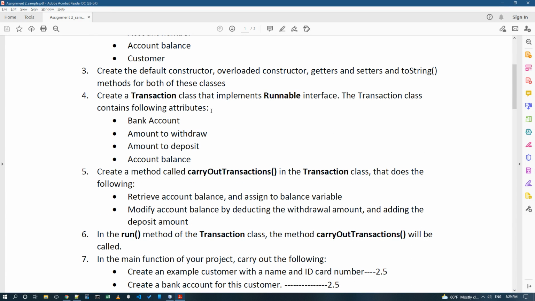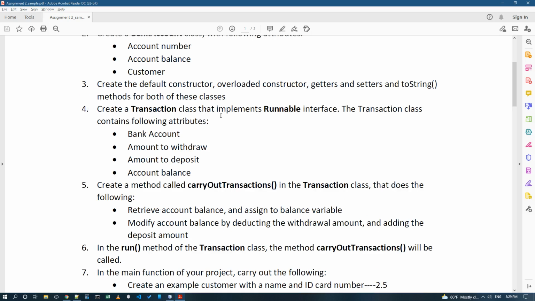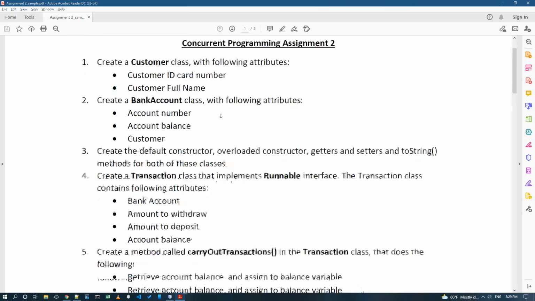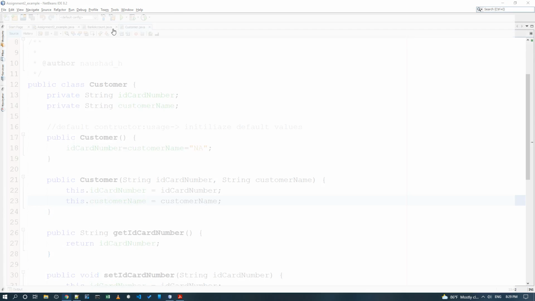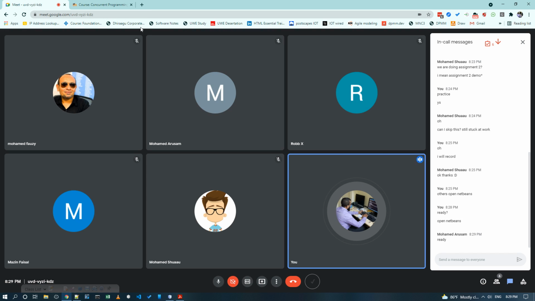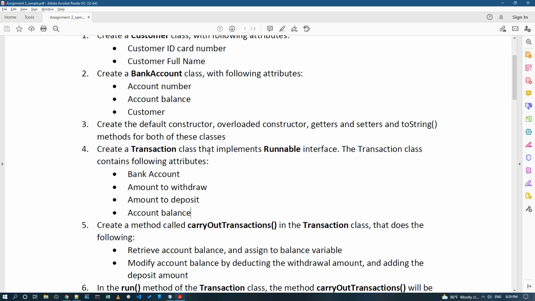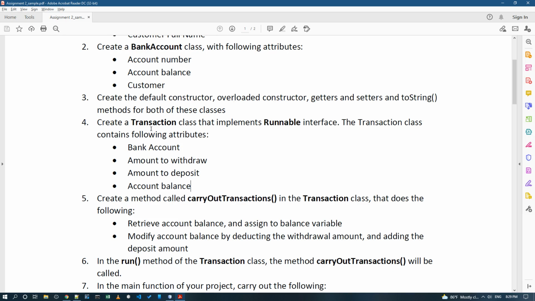We have already created the customer class. We have already created the bank account class. We have already created the default constructor, the overloaded constructors, and all these things. Now let's work on the rest, and that is creating the area for runnable transaction. Create a transaction class.